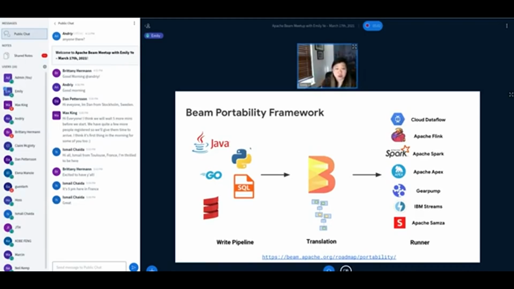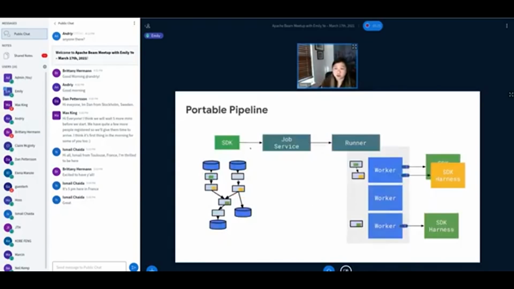And so on your side, you write your code in your language, and the runner at some point does need to know how to run things in your language because you've probably written custom code in your pipeline. That's sort of the beauty of Beam. And so in this talk, we'll be talking a little bit more about pipeline execution.